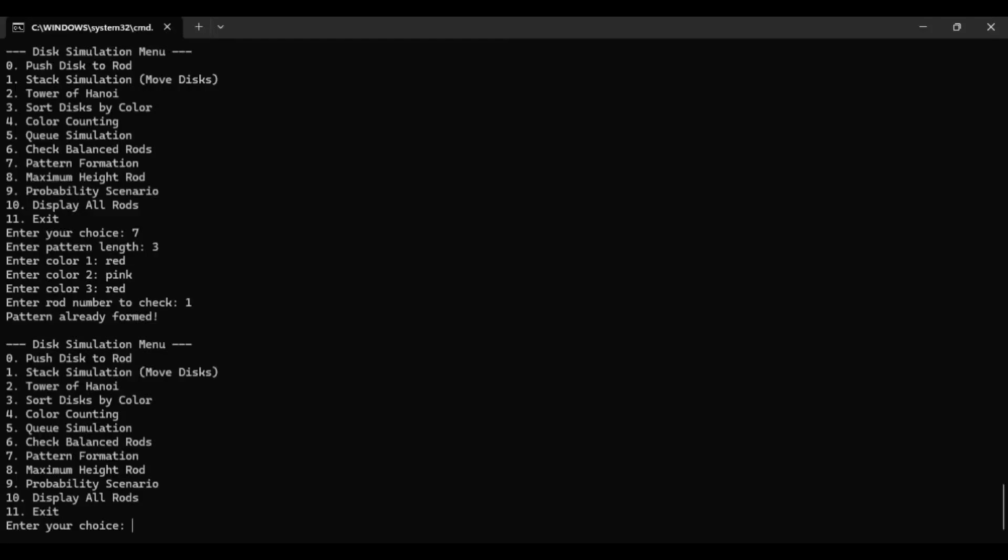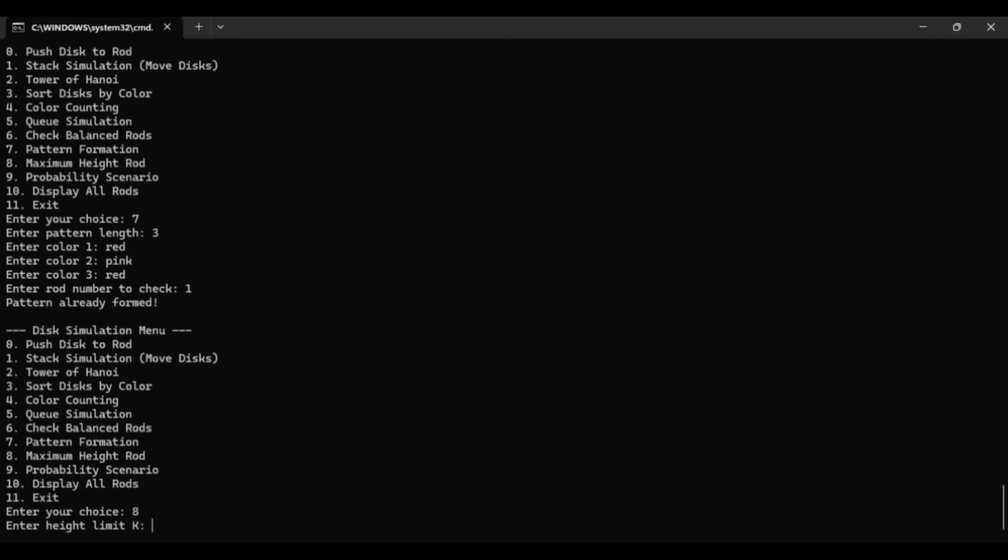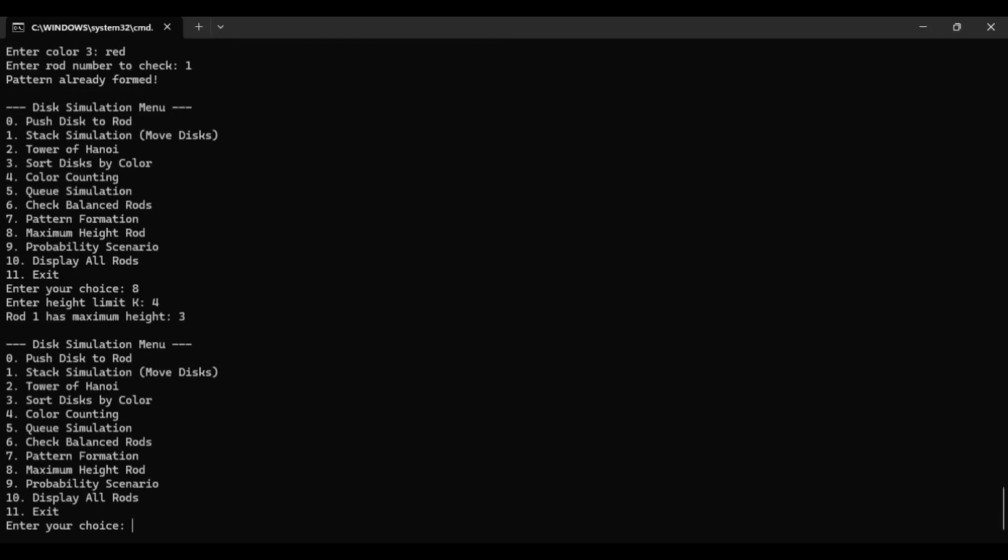In this program, we implement the concept of stacks using the Stack class in Java to represent three rods A, B, and C. The user inputs the number of disks on each rod and specifies a maximum height limit denoted as K. The program then traverses all the rods to identify which one has the greatest stack height by comparing their sizes. It displays the rod with the maximum number of disks and also checks for an overflow condition if the height exceeds the given limit K.